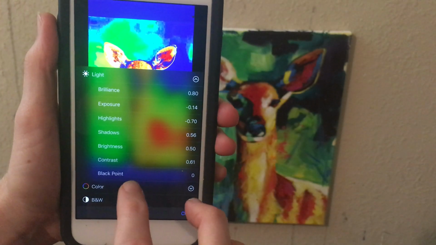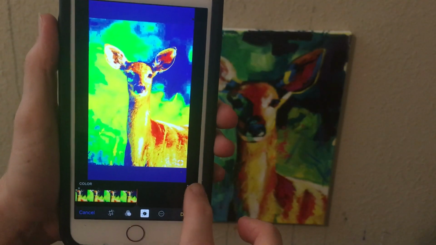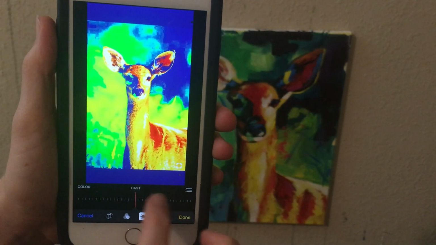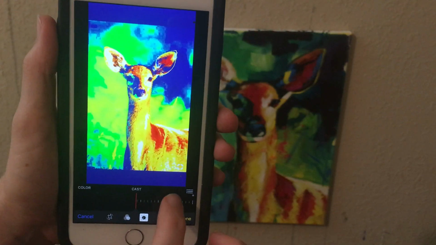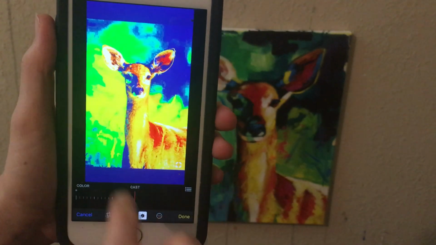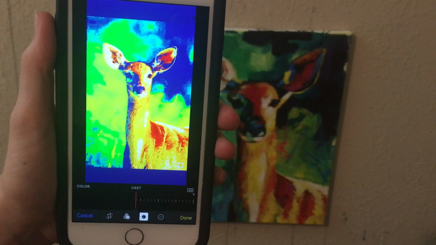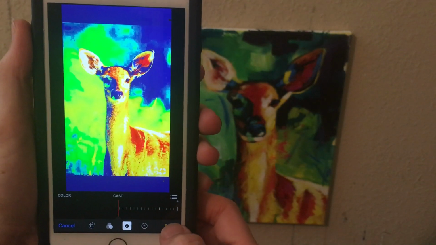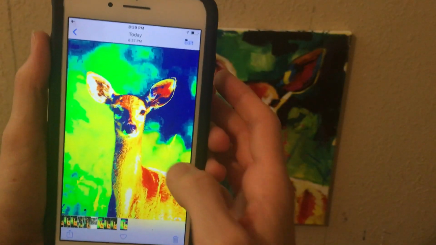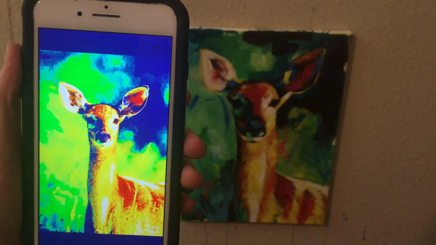And then the last step, I can go back to color and go to cast, and I can make it more warm, or I can make it more cool. Ooh, that's kind of nice. Look at all the blues. Ready? I kind of like that. So I think I want to stick with this one. So I'll hit done, and ta-da!